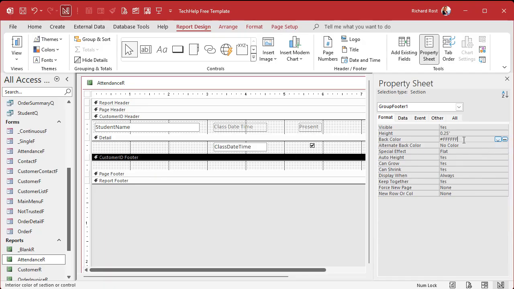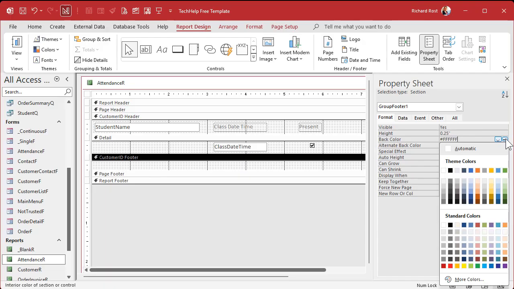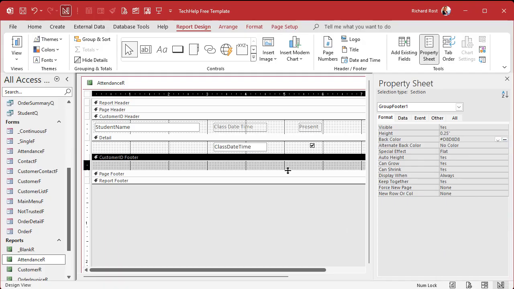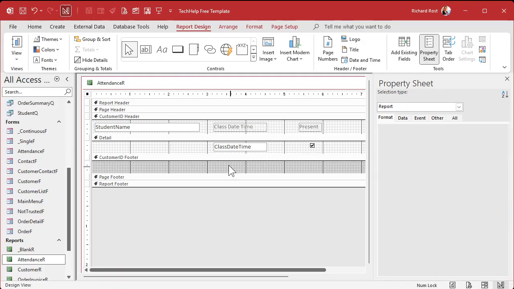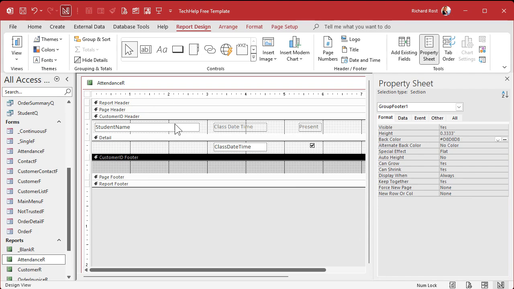And let's make this just slightly gray. Click on the dot, dot, dot. And go with like a light gray. So we're going to put our totals. And it'll break up each student a little bit. And maybe we'll make this bold.